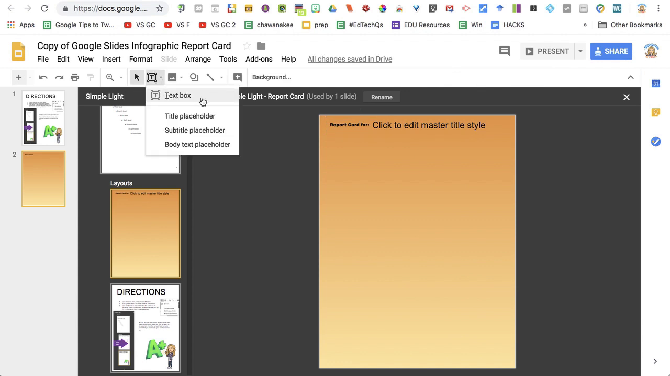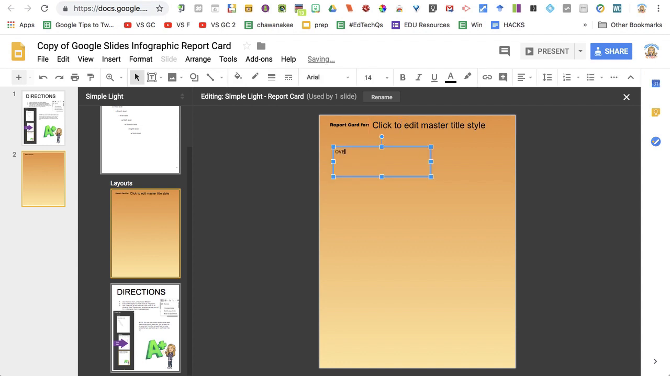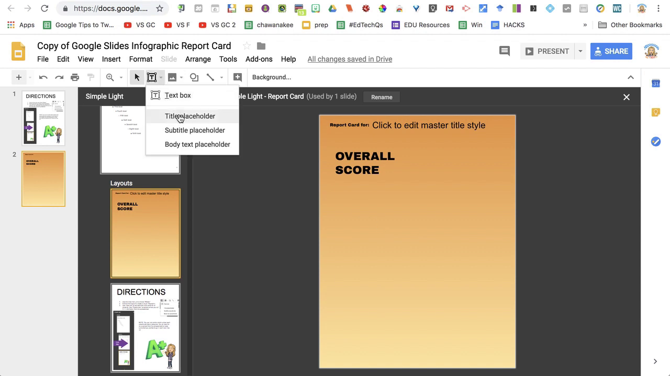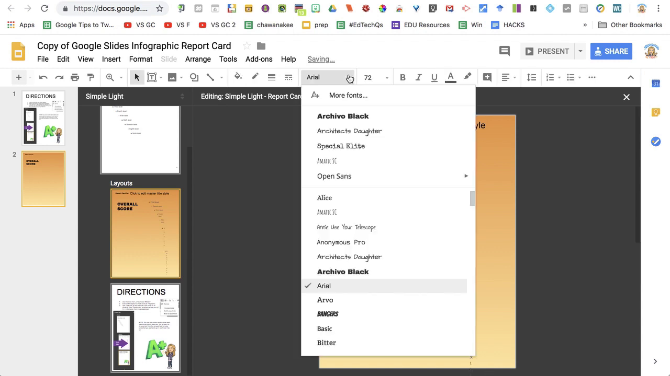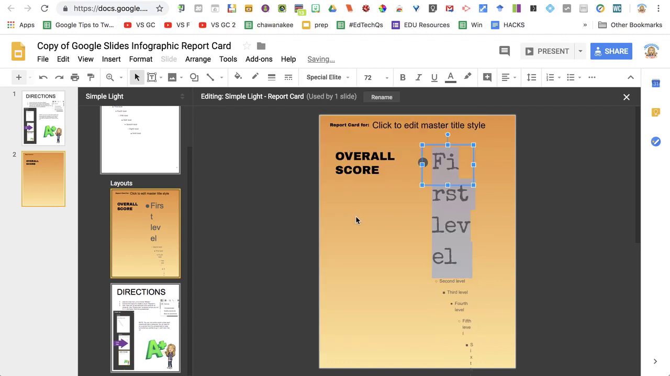A text box is any text that's going to be for every student. So if I'm going to write overall score, change the font, make it bigger. That's going to be on every student's report card. But then the individual score, I want to make sure that I use a placeholder. So I'm going to click on Body Text Placeholder. And then I can adjust the size. I can choose what font I want to use.